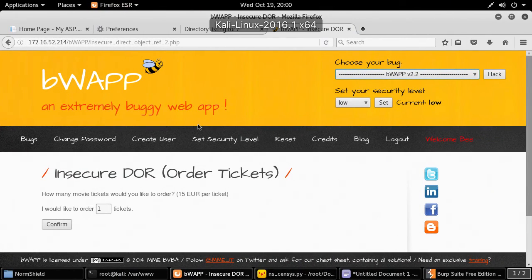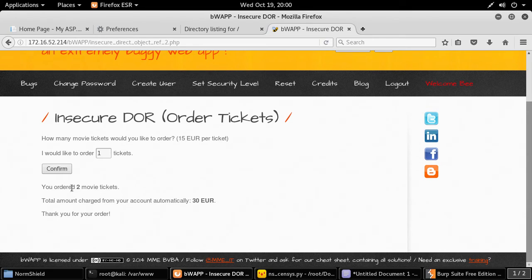So we would like to exploit another insecure direct object reference, which is ordering a ticket. But this time I'm not going to exploit by myself. I would like you to help me to exploit. So let's start. This says if you would like to buy a ticket, show the number of tickets you would like to buy. I will buy 2, and let's run confirm. And it says you ordered 2 movie tickets, and the total is 30 euros.